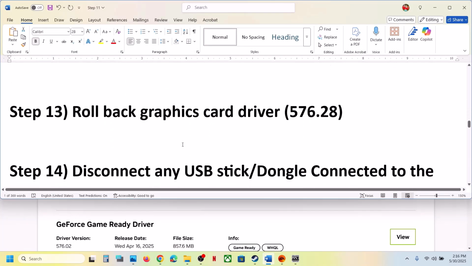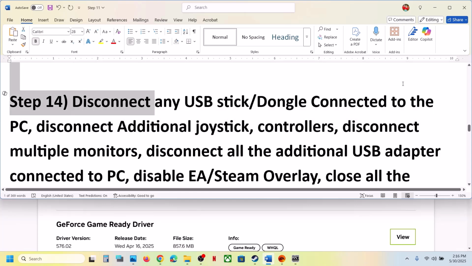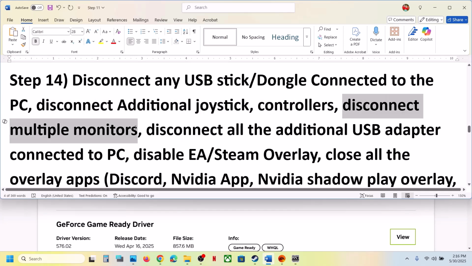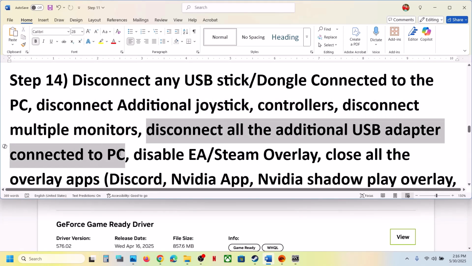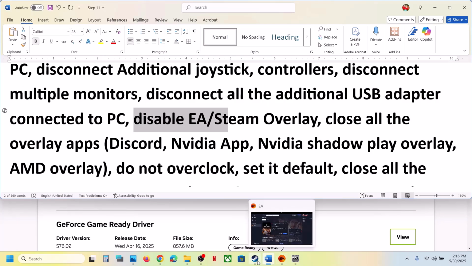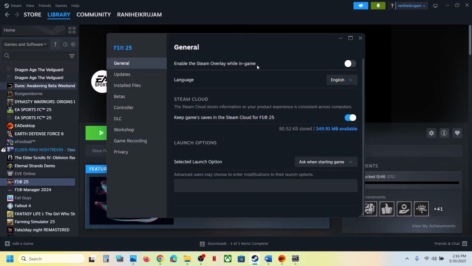Next step is to disconnect any kind of USB stick and dongle connected to the computer. If you have an extra controller connected, disconnect it. If you have multiple monitors, try launching the game on a single monitor. Disconnect all additional USB adapters connected to the computer. You can disable the Steam or EA overlay. For Steam users, go to Steam, right click on the game, select properties, and turn off the option which says enable the Steam overlay while in game. If this is on, turn this off.